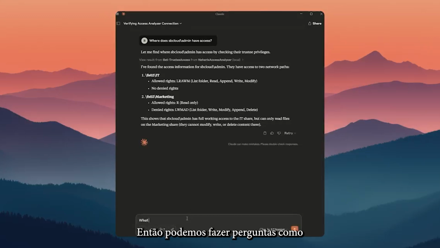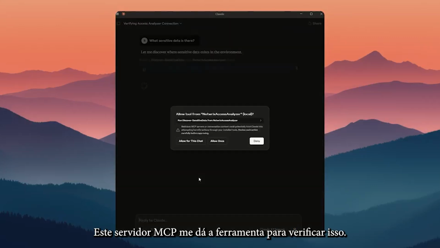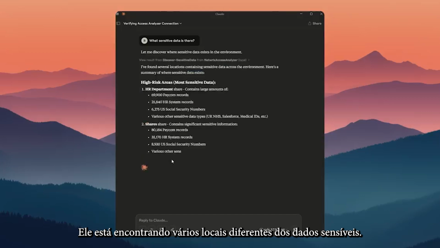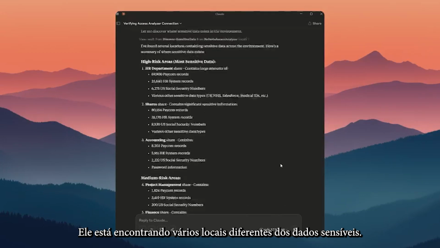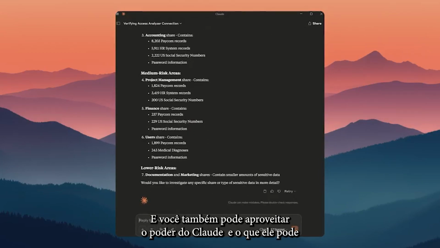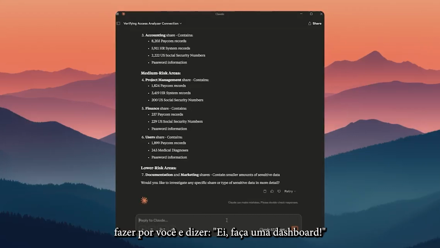We can also ask questions like, what sensitive data is there in my environment? This MCP server gives you that tool to go check this out. It's finding a lot of different locations of sensitive data, and you can also leverage the power of Claude and what it can do for you and say, hey, make me a dashboard.